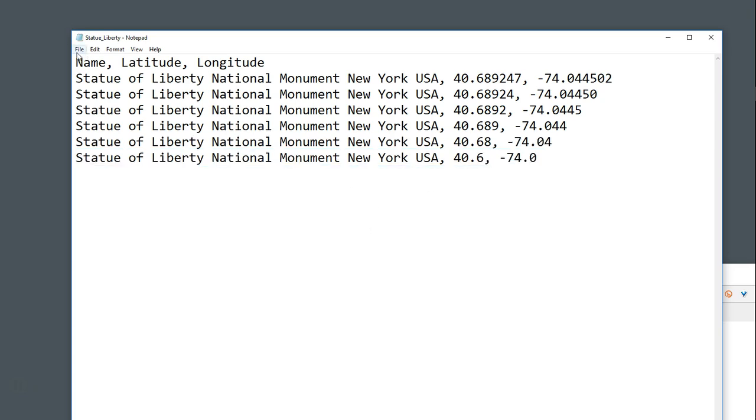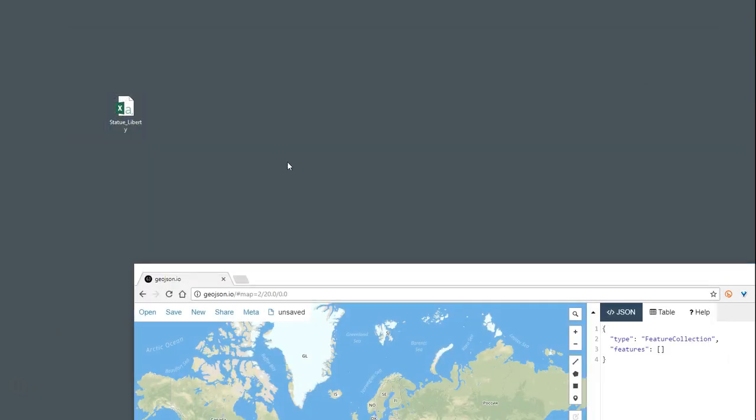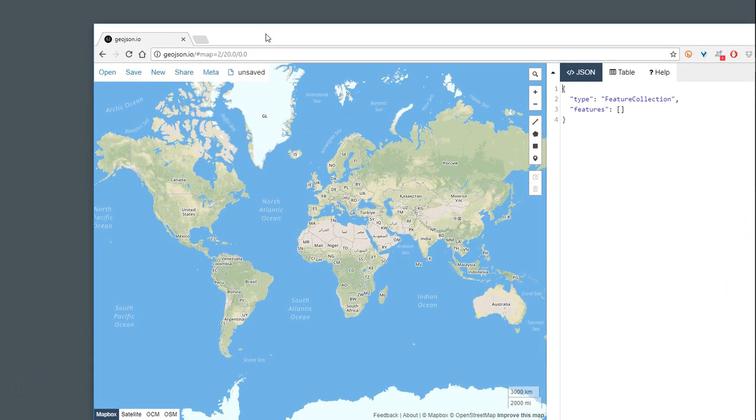So let's go ahead and save this. We're just going to go File, Save As, and we'll stick it on the desktop here. I'm going to call it Statue of Liberty 2 and save it. Okay, so now I have two versions here. What's important is that this is just a text document right now. I need to change its file extension from .txt to .csv. And as I do that, GeoJSON will see it as a comma-separated value, and that's one of the file formats that GeoJSON will allow.